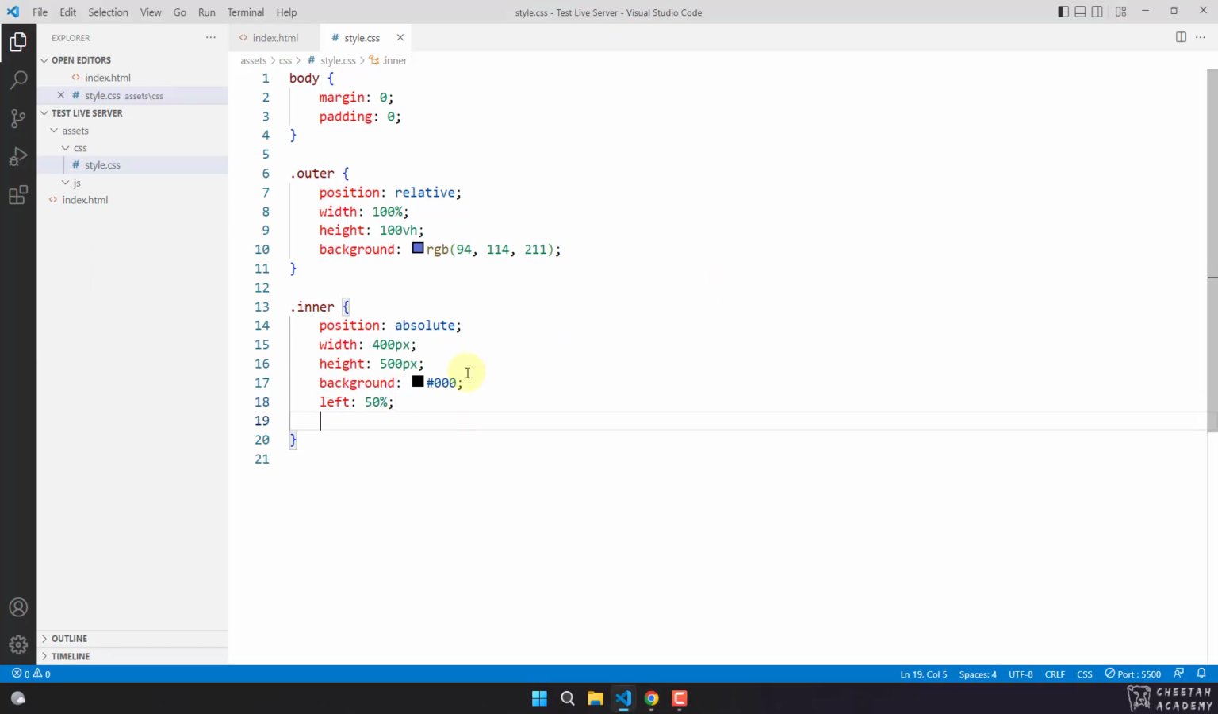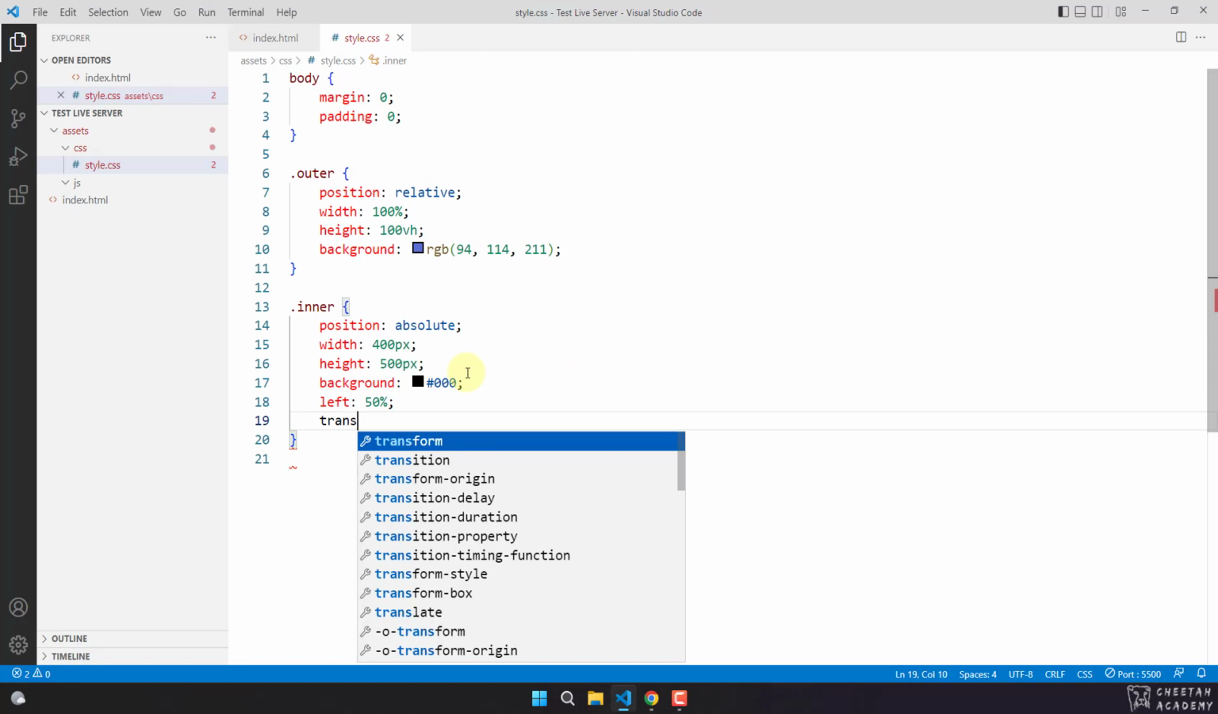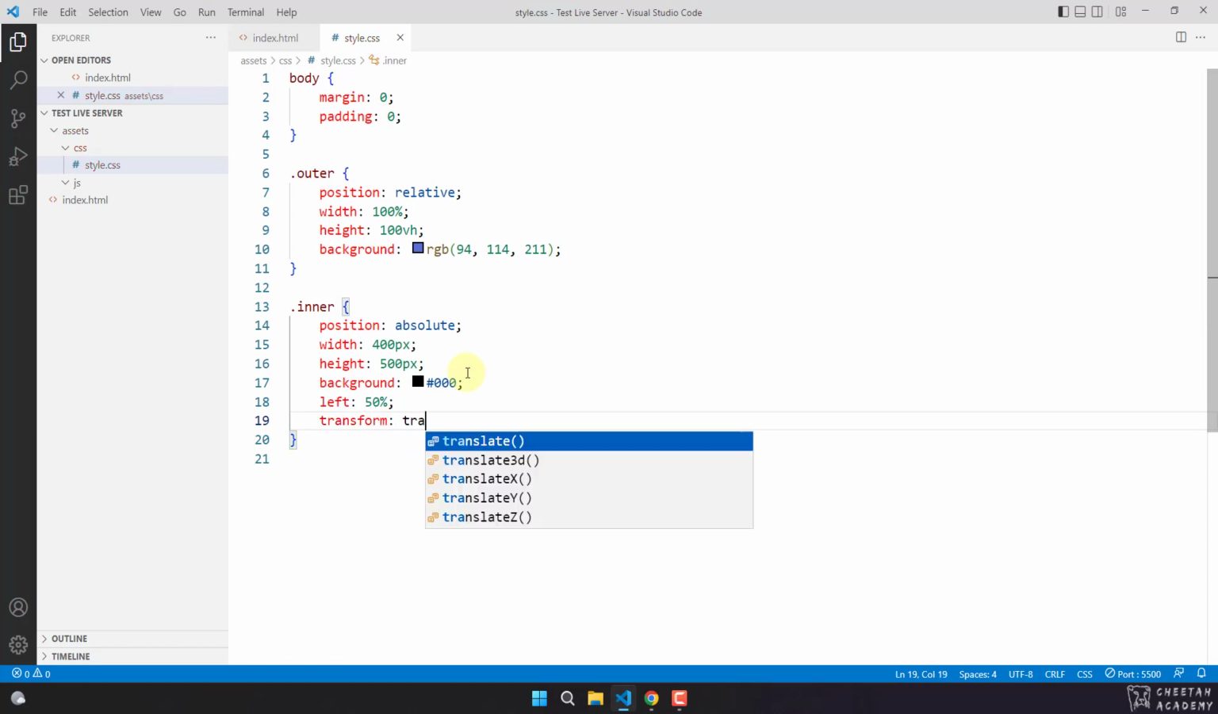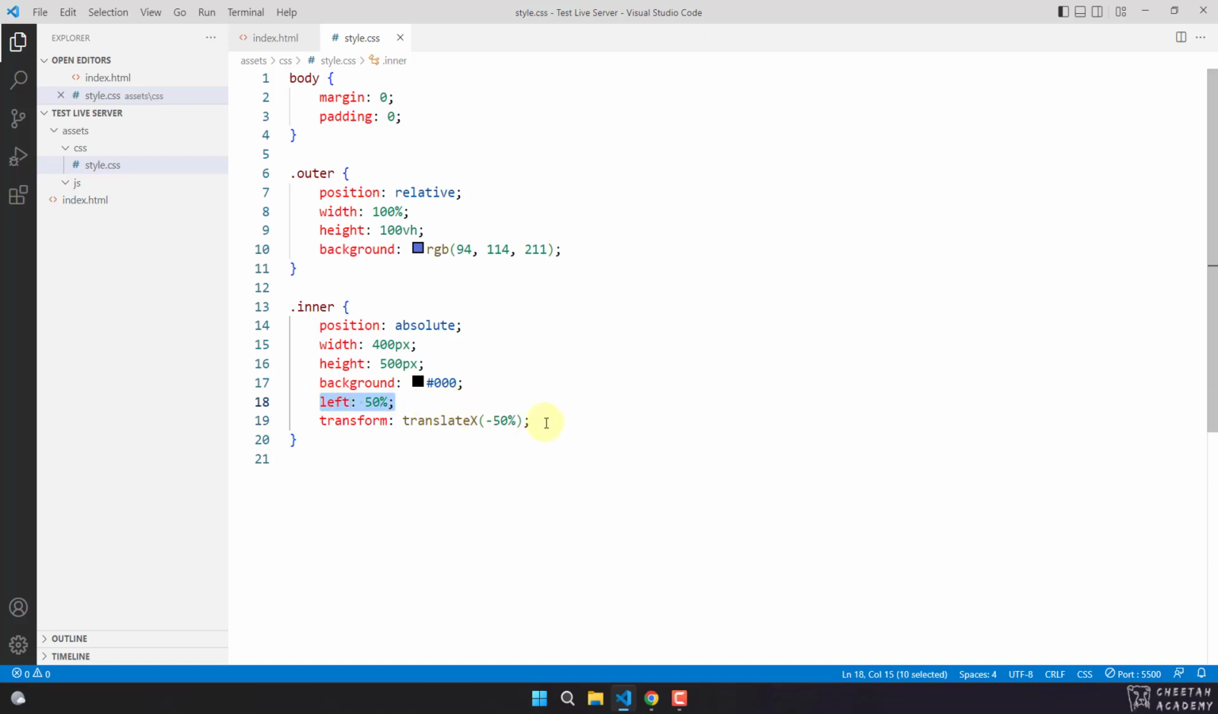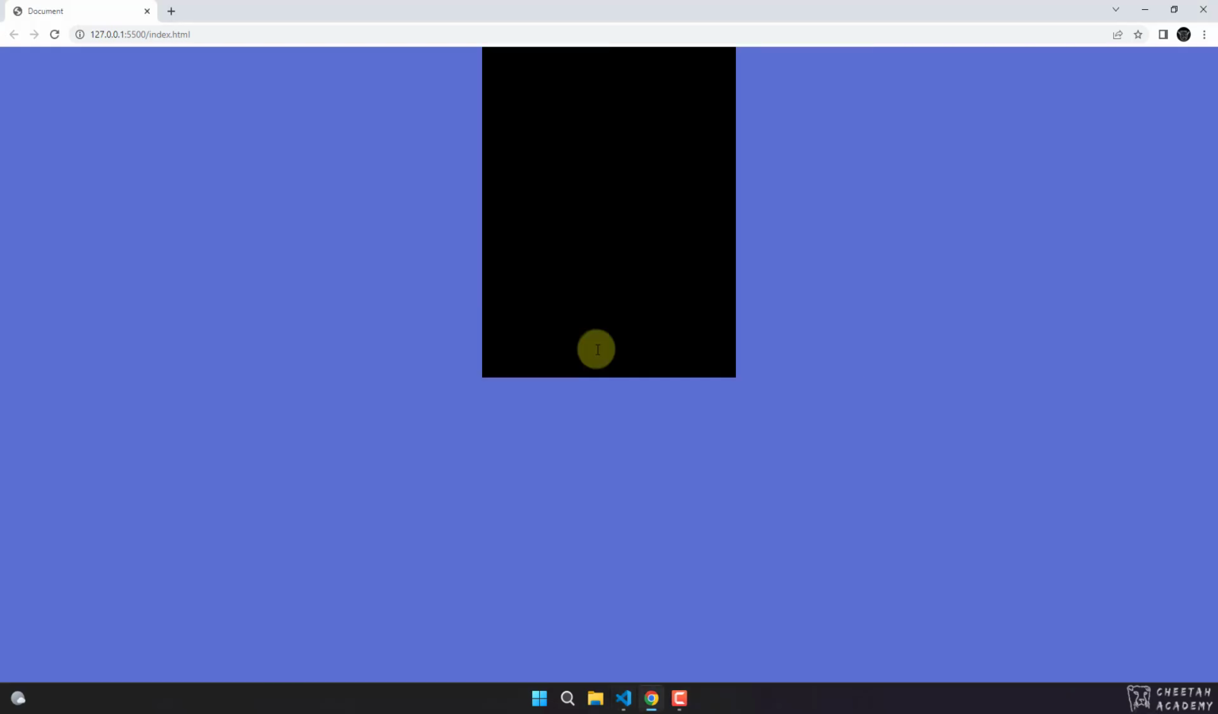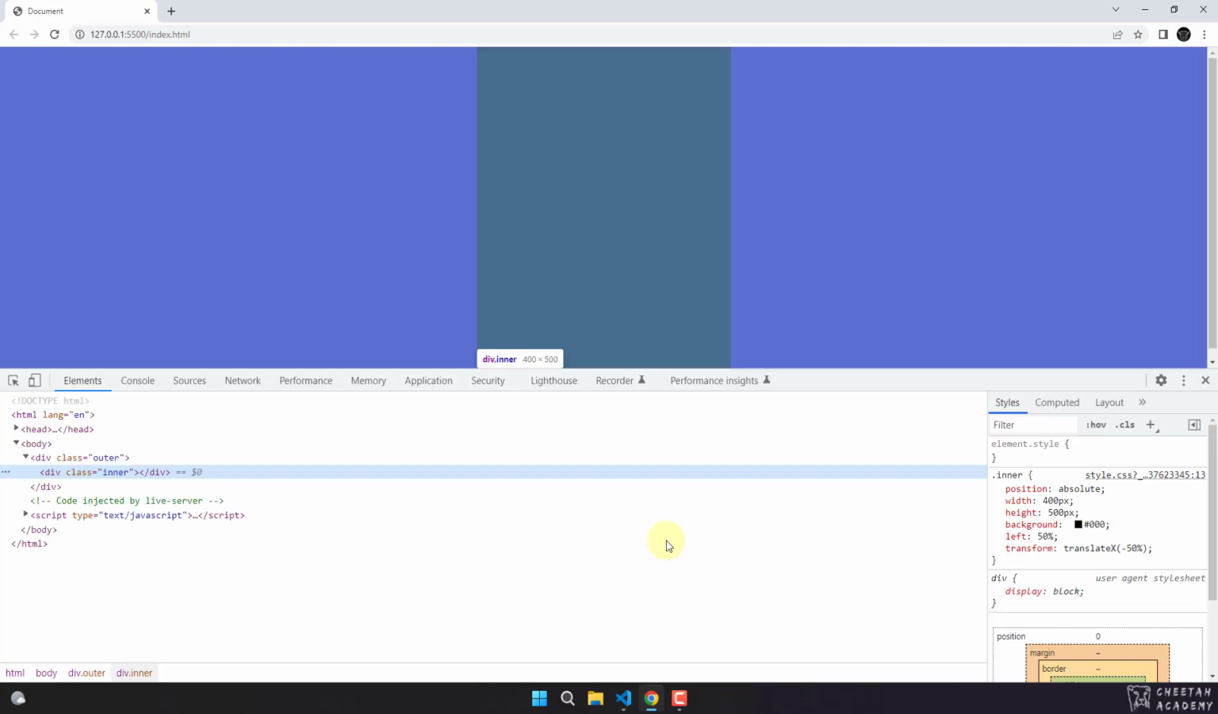We'll give it a transform. This is a technique we can use. We say how much should translate x be. We want it to move by minus 50%. So we give it a left of 50% and then we say it should go back by half of its own width. As you can see, it is now placed exactly at the center. It means it will go back by half of its own width.